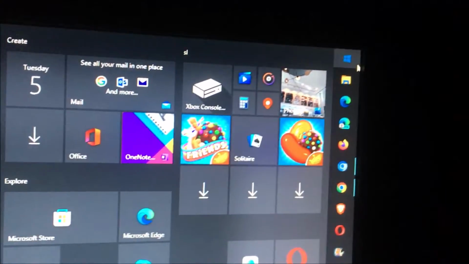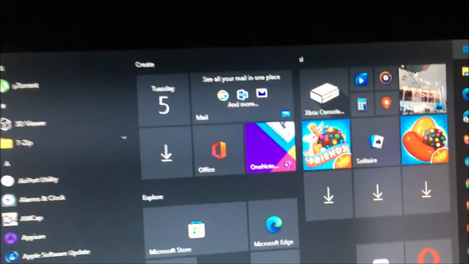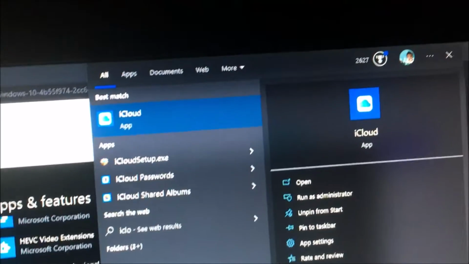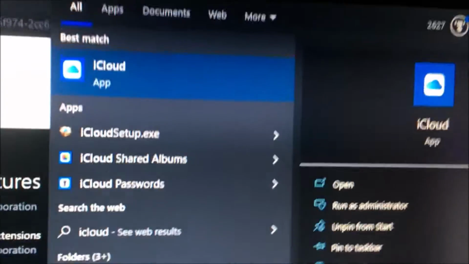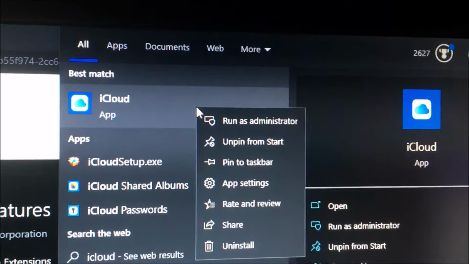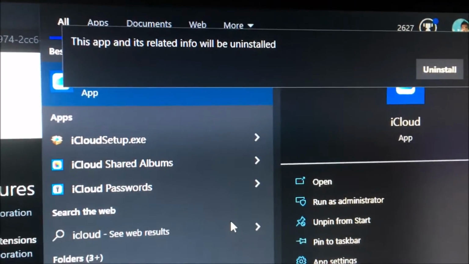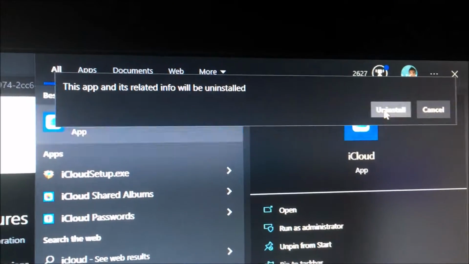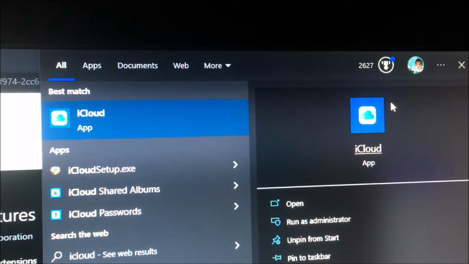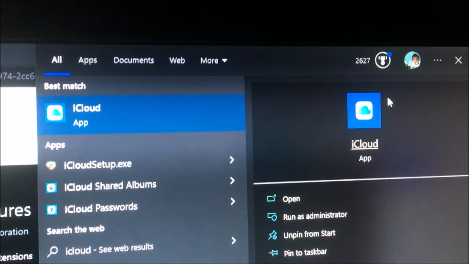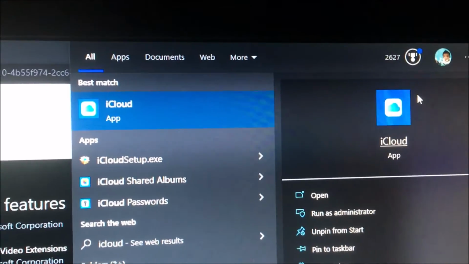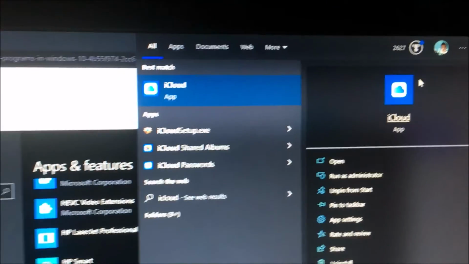But the easier way is to click on the taskbar over here in the top right. Type in the app. My app is iCloud. Right click over here and uninstall. And that's it. I learn something new every day.